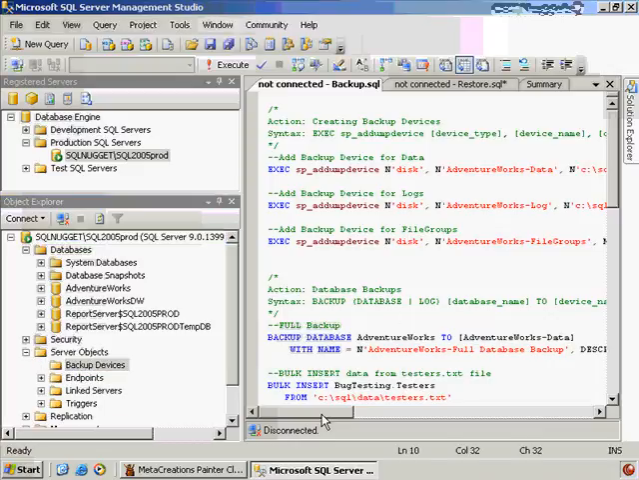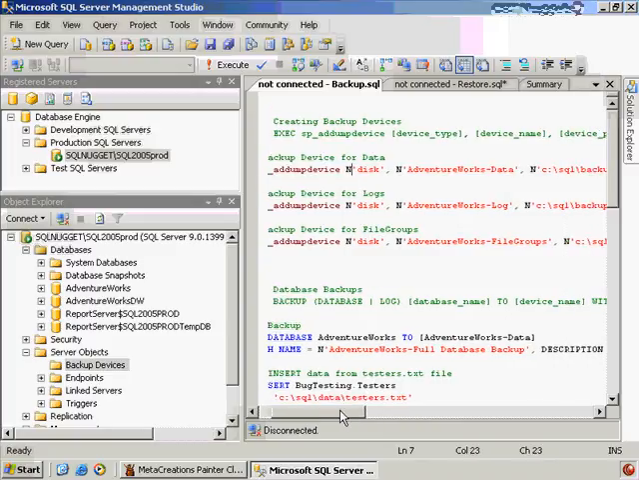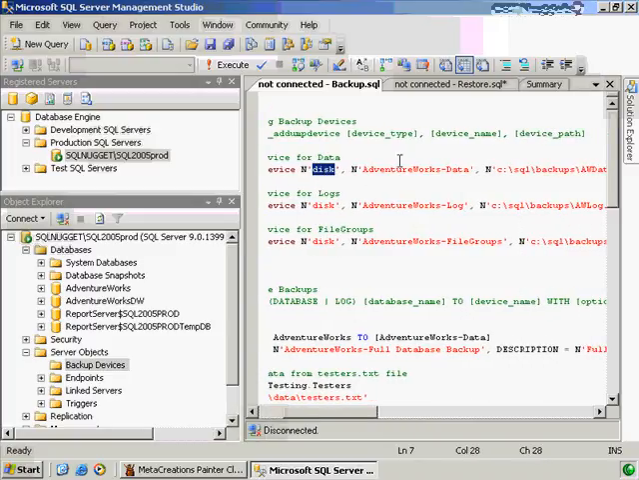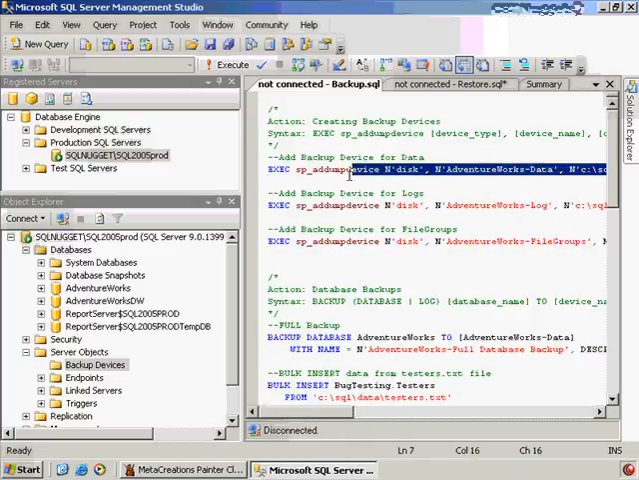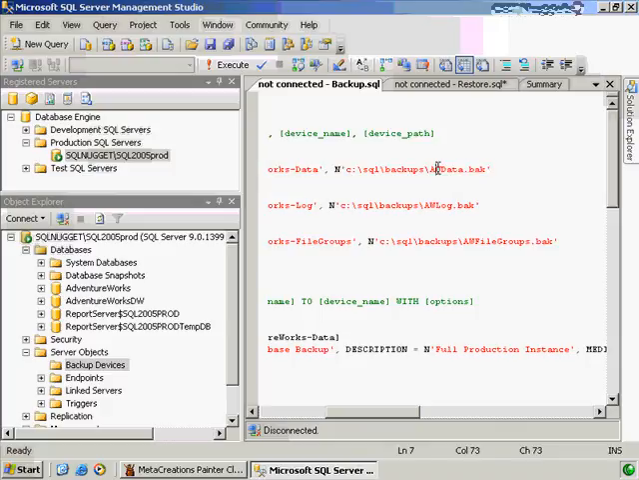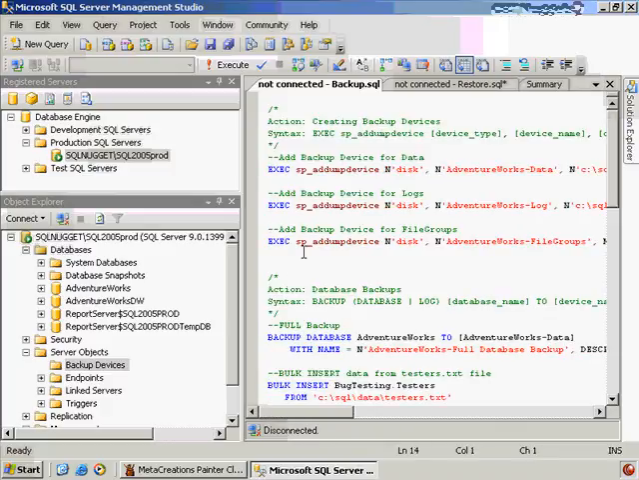So if we need to add backup devices using Transact-SQL, very simple, you just use a system stored procedure called sp_add_dump_device. And it has a couple of parameters here. The device type, it's on disk, the device name, and this is the logical name, and then the physical path to the actual device. And it's usually, of course, a .bak file, and this will hold all of your backups. So we'll get all 3 of these in here.